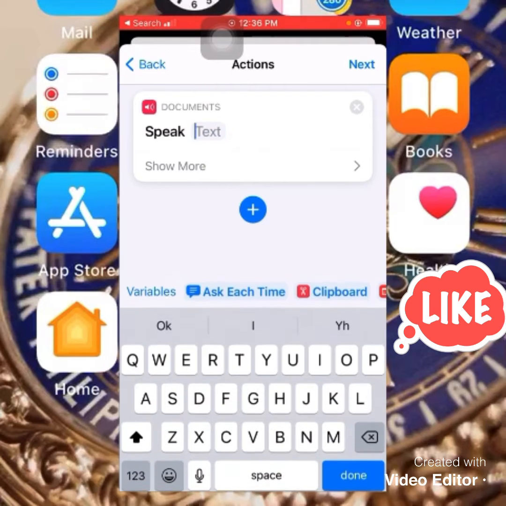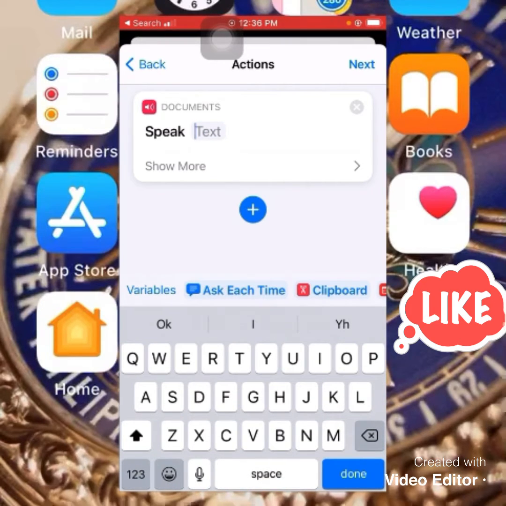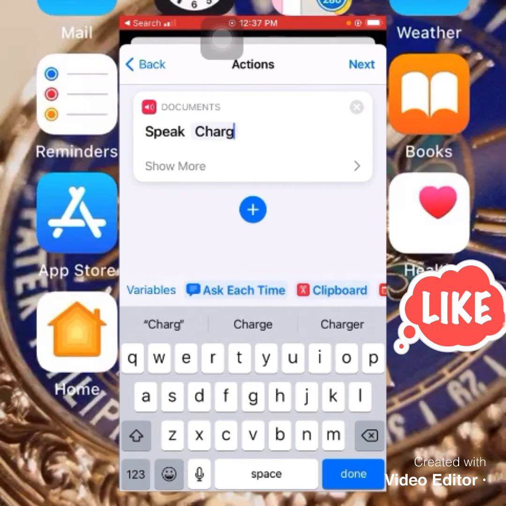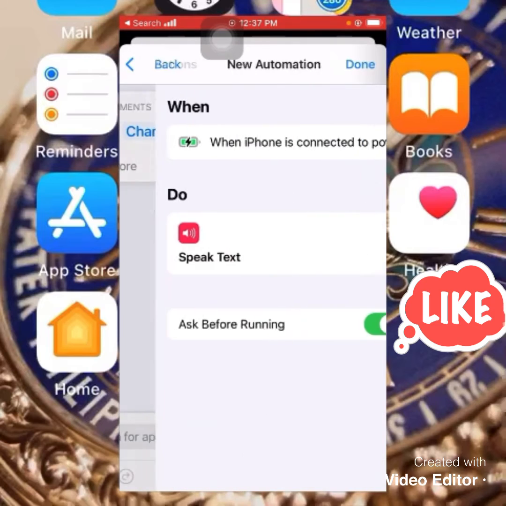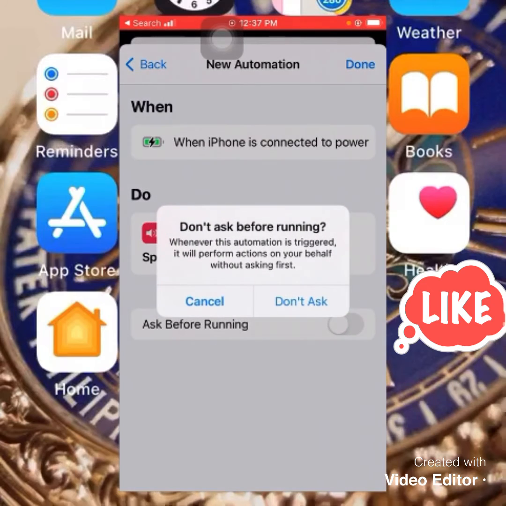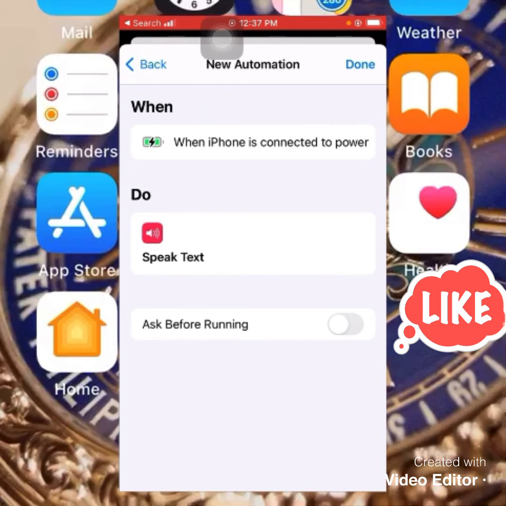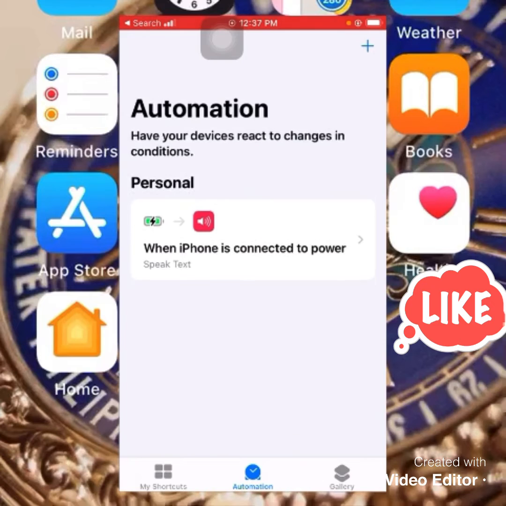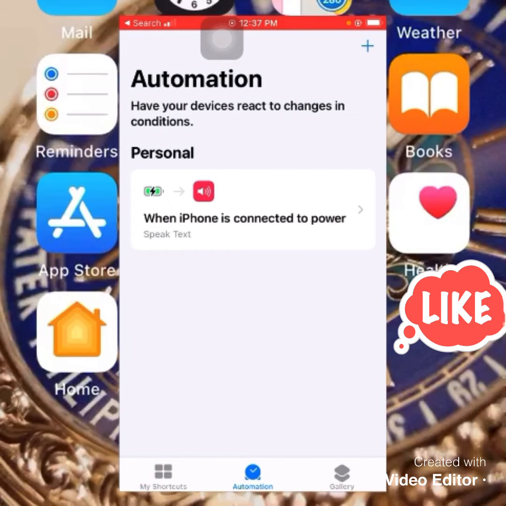Then we fill this text area with what we want our iPhone to say whenever it's connected to the power source. Alright, so we are going to go ahead and use "charging." When we are done, we will then click on the Next button. Alright, so we will turn off Ask Before Running. We will turn this off. Then we click on the Done button. As you can see, we have just created an automation here, and this will actually work.